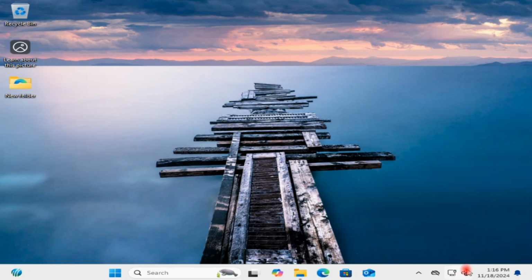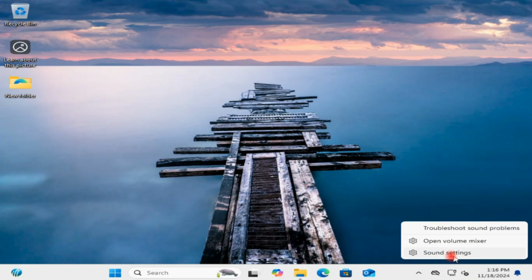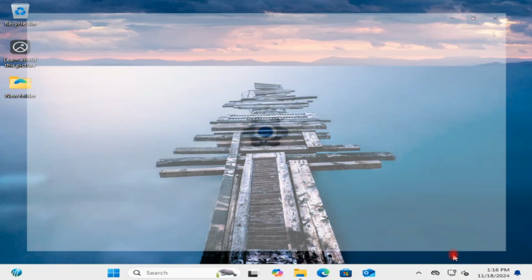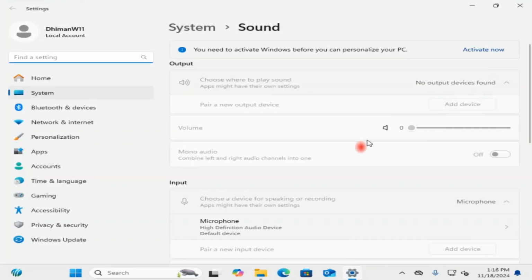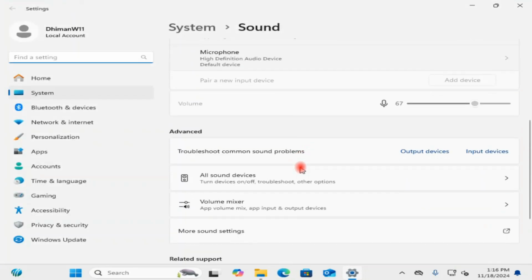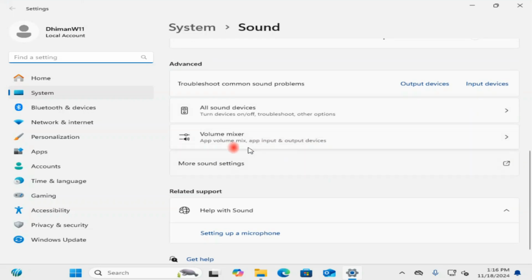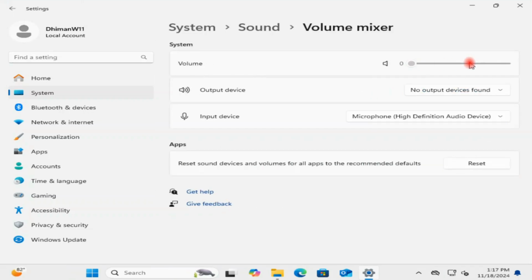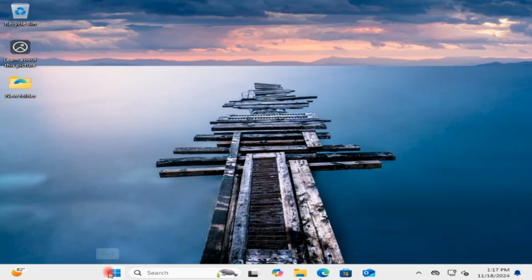Now we are going for the next method. Right click on the sound icon and click Sound settings. After that, select Volume mixer and expand it. Check your volume and click the Reset option. So guys, check whether your sound problem is fixed or not. If your problem is not fixed, we are going for the next method.